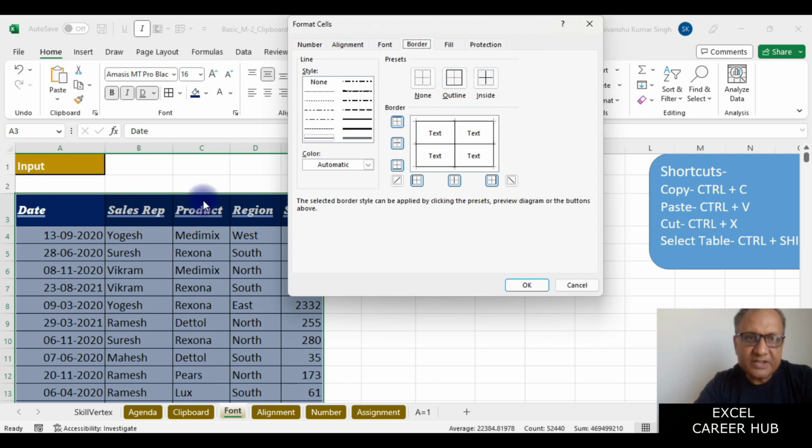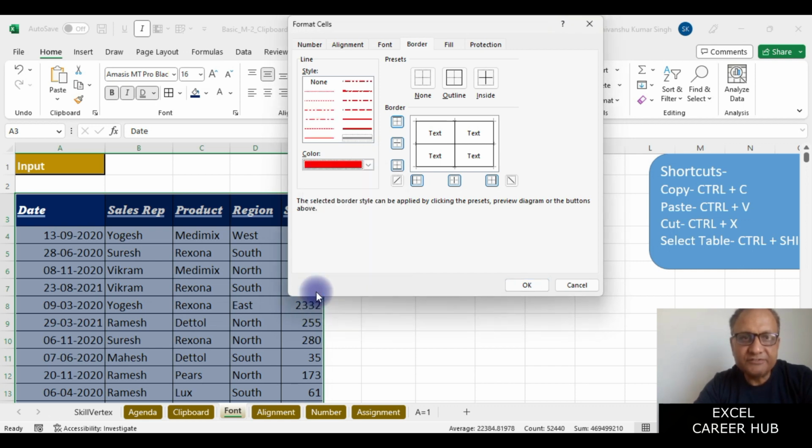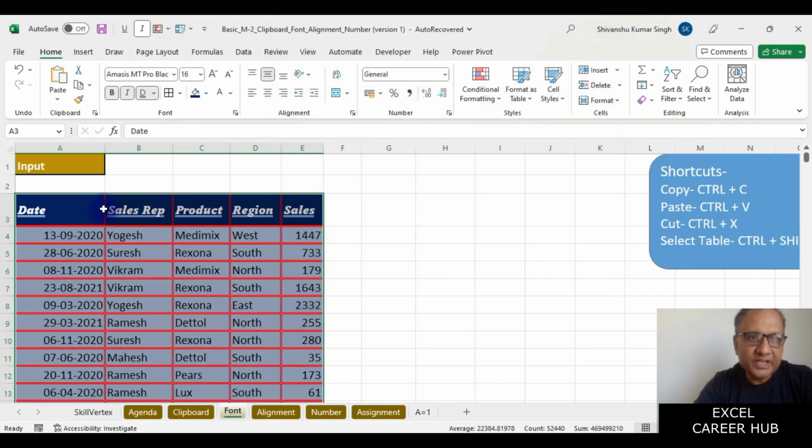And now suppose I want to apply a special border style which is like a double line across. I'll click here and in the colors section here I'll go and give a color. I'll try to give a dark color so that we can see easily. Once I have selected this, I'll click on the outline and inside. And once I have clicked here, I'll click on apply. OK. And as I click on OK, you can see that the border is applied all across my table.